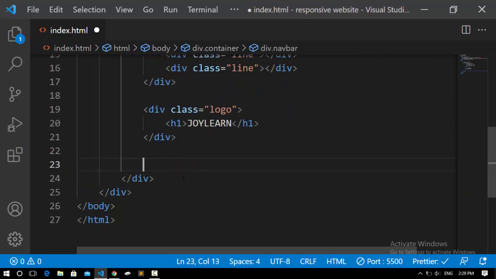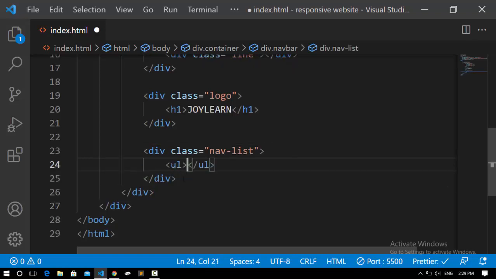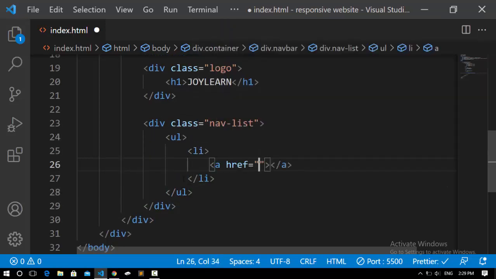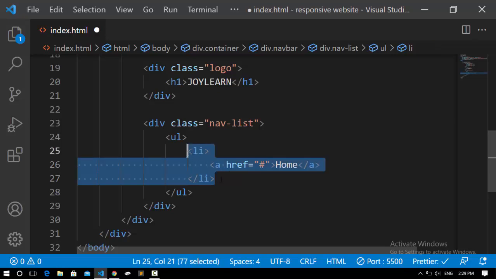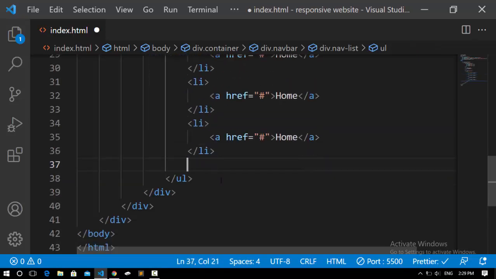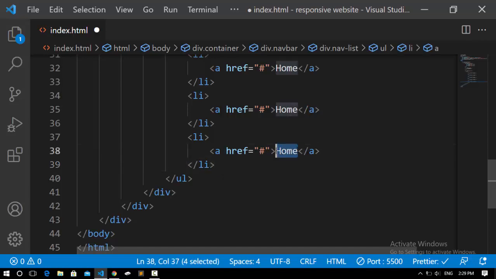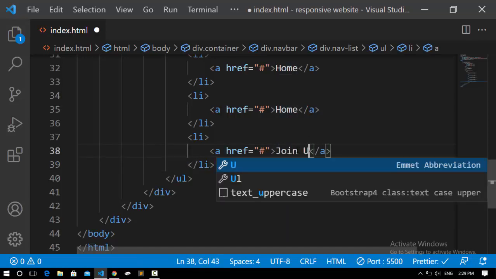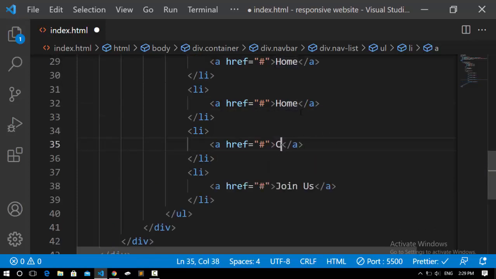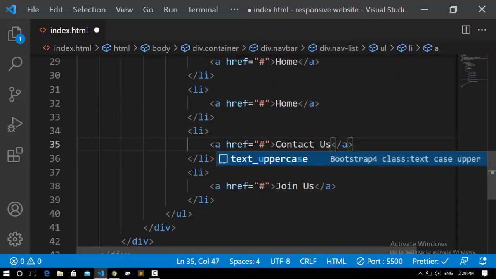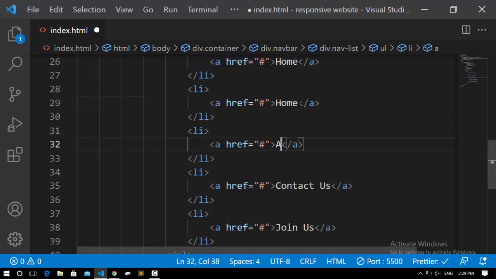After this, I'm going to create another div with a class of nav list. Inside this nav list, we're going to have our UL and LI, and inside this LI, we're going to have our anchor tag, which is going to refer to nowhere, but inside itself, we're going to have home. So we need it a couple of times. I'm just going to copy this and paste it down 5 times. So here I'm just going to say join us. This is going to be contact us. This is going to be about us, and this one is going to be design.